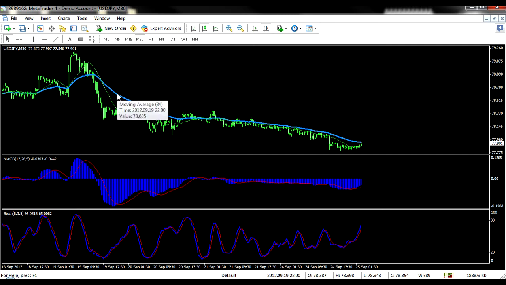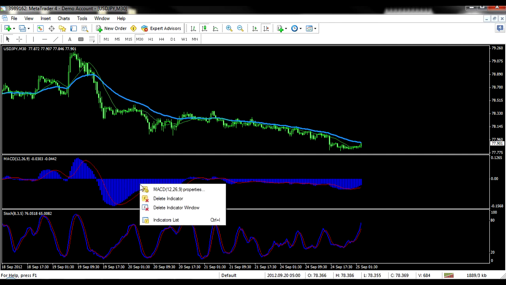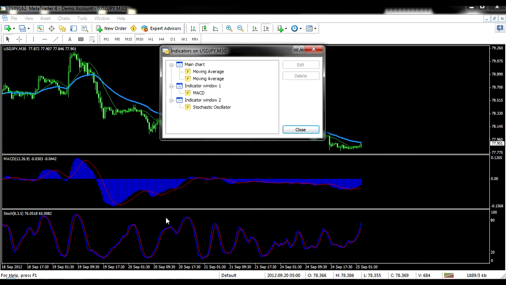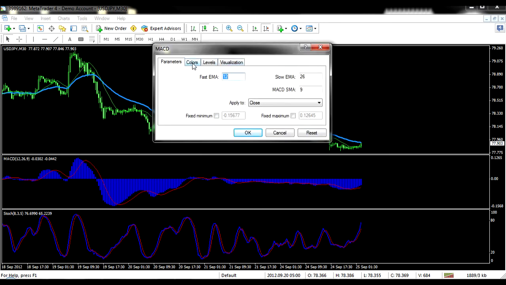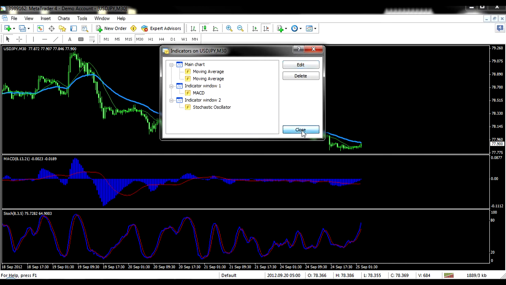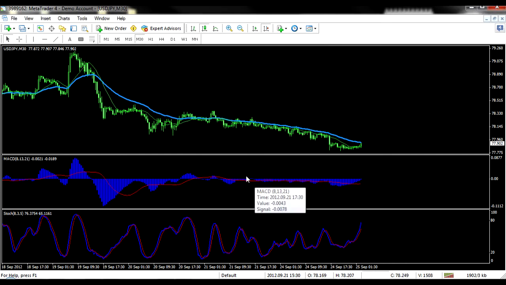Another way is to right click on any indicator and we'll see at the bottom we have an indicators list. We can choose the indicators list. And that list will give us all the indicators that we have on our charts. If we want to change one of them, we'll select it, click Edit, and then that will bring up the Properties box. If we change the Properties box here, we can close. It will modify the indicator.